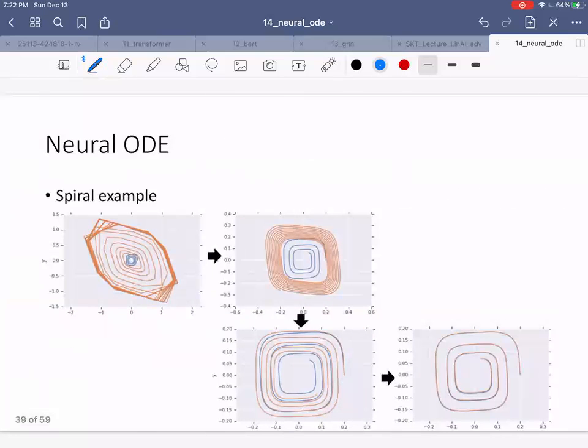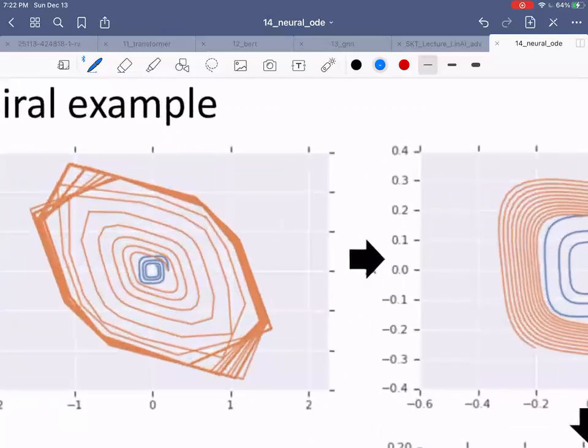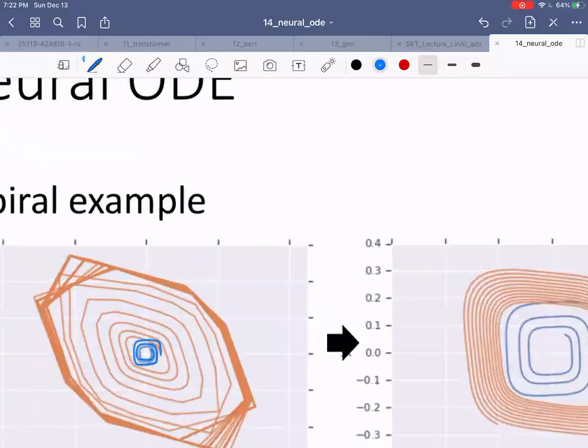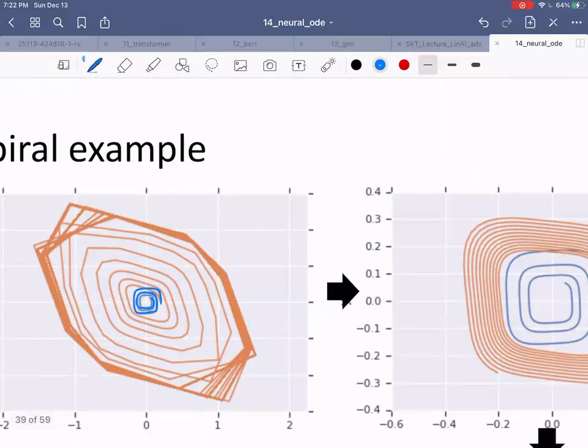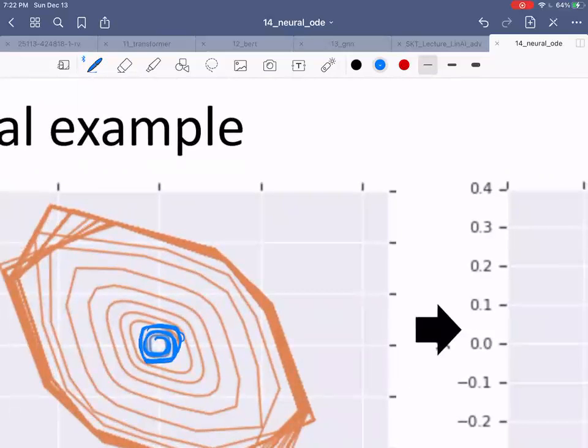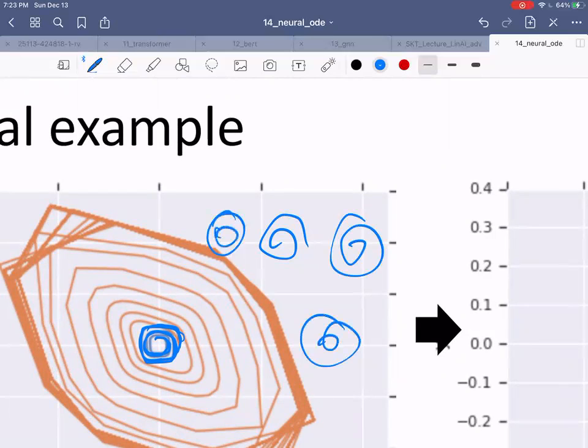So this is a typical example, which is a spiral example. What we're doing here is this: this spiral is the true data. It's a true sample. So we have a task which is to learn to fit this spiral data, and we want to use a Neural ODE to do that. That means that we don't know Y prime. We don't know how the spiral changes over time. We don't know the dynamics of it. But we have data. We have a lot of spiral data like this. We have a lot of different spiral data.